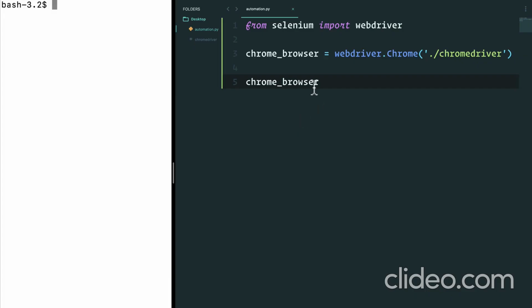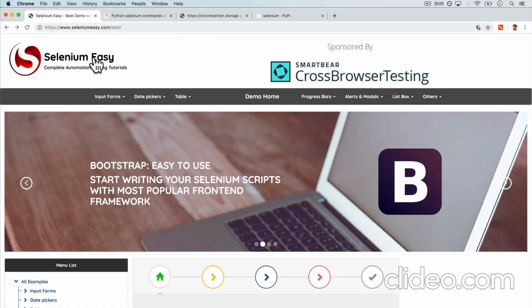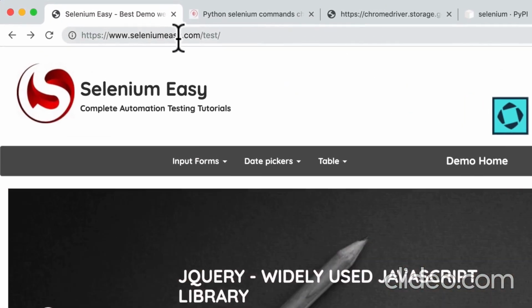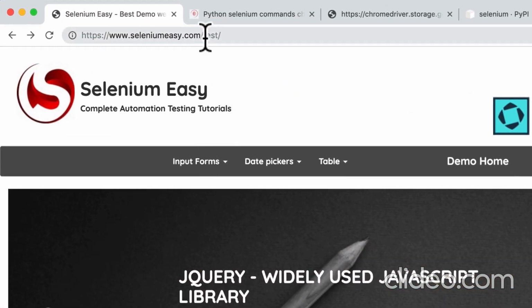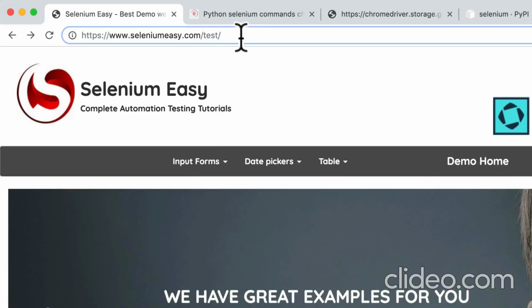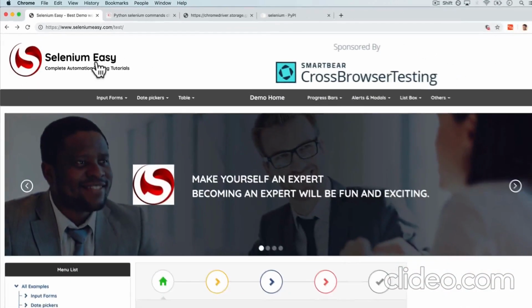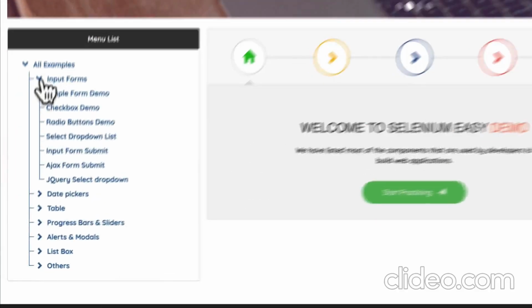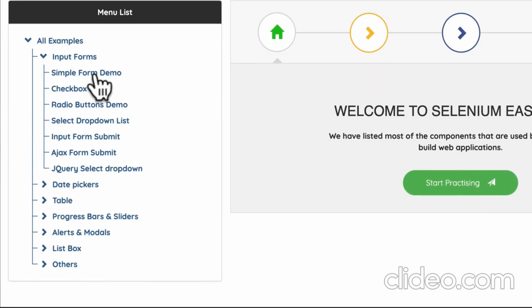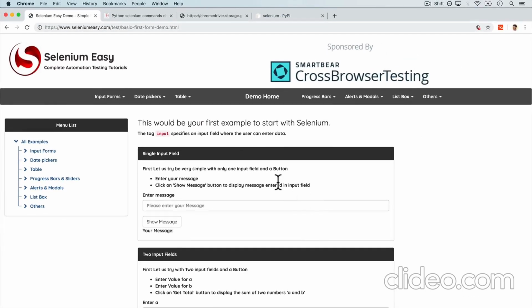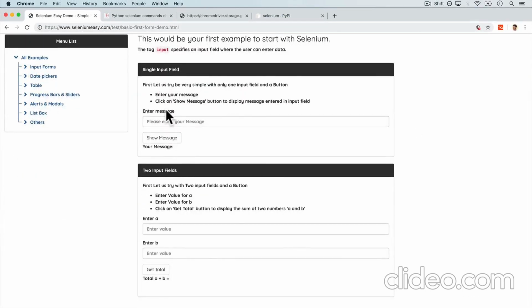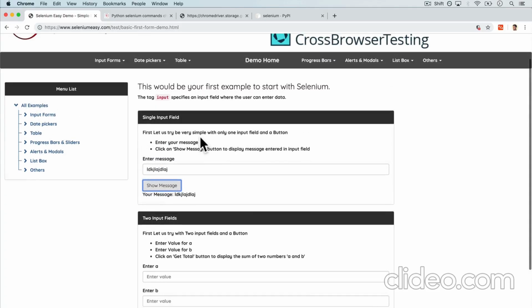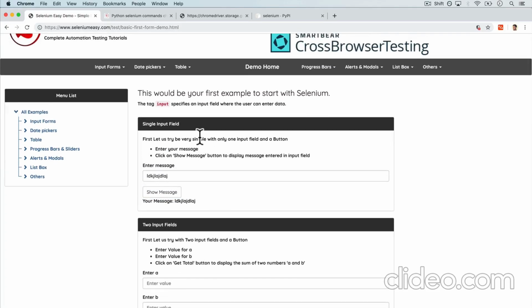Let's start getting into some interesting things we can do with Selenium. Now, what we're going to use for this exercise is this website called seleniumeasy.com. Specifically, the /test part, because this website gives us a nice testing ground for us to play with a website. For example, if I do input forms here and do simple form demo, I can actually use this website to test out typing stuff in, showing a message, and seeing if we can do this with just code.